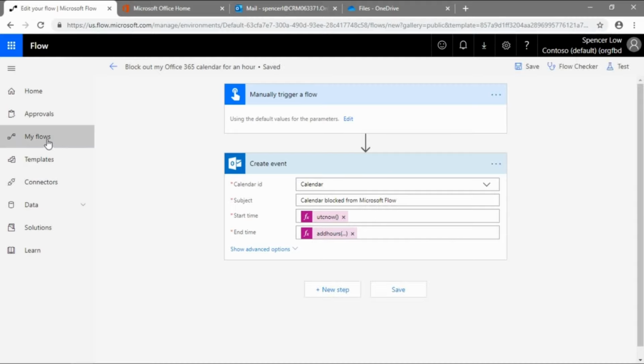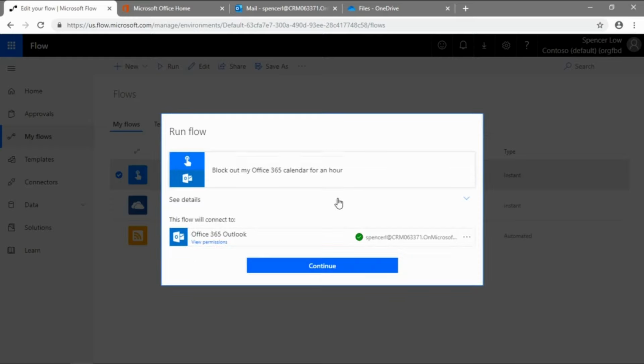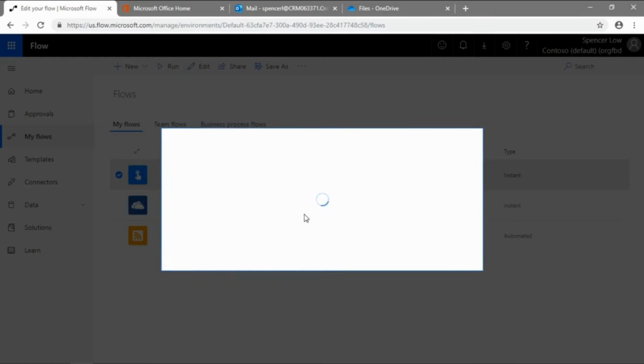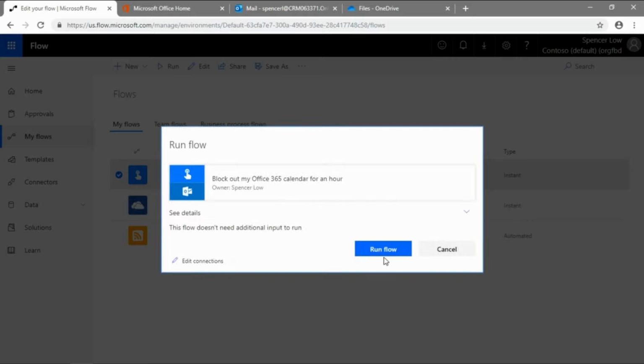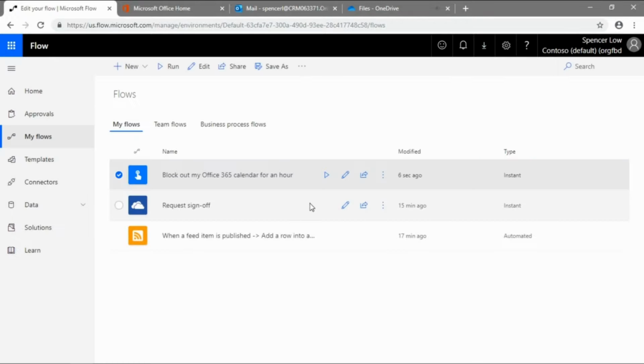And that's all done, and we'll go back to my flows. And you can see now that we do have the block out my Office 365 calendar for an hour, and we have the run button here, which we'll go ahead and click. And we're going to get just a notification that the flow is running. Okay, and we've successfully started that flow, and we'll just click done.